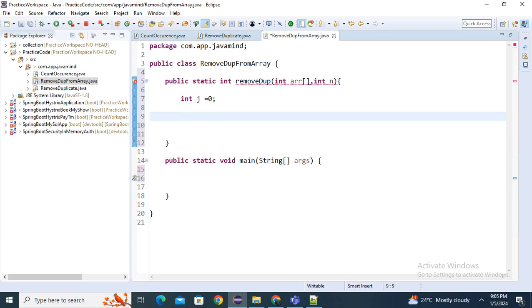In the for loop, we are going to check how to remove the duplicates. We'll take int i equals 0, starting from 0, and it will go while i is less than n minus 1. Whatever the size of the array, it will go minus 1, because we know very well the array starts from index 0. Then i plus plus. This is very simple. I'm not doing any miracle here.